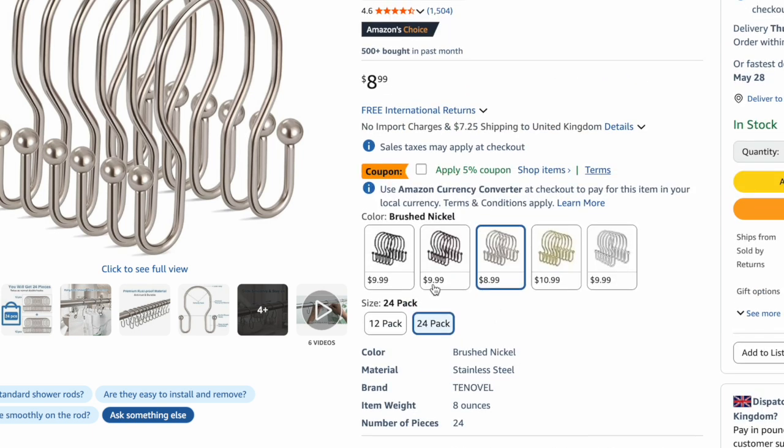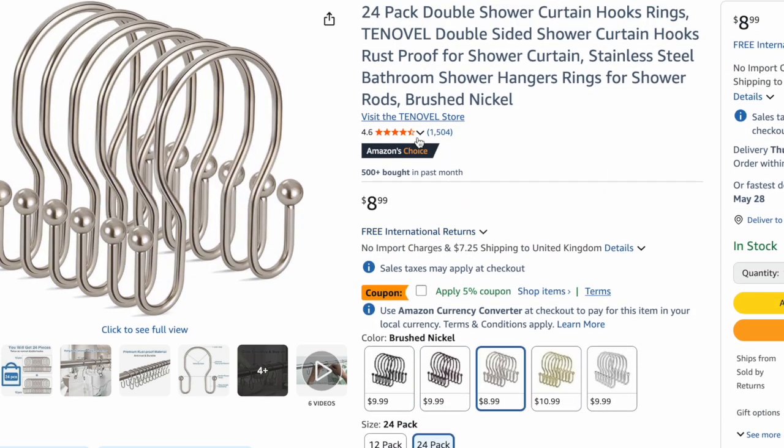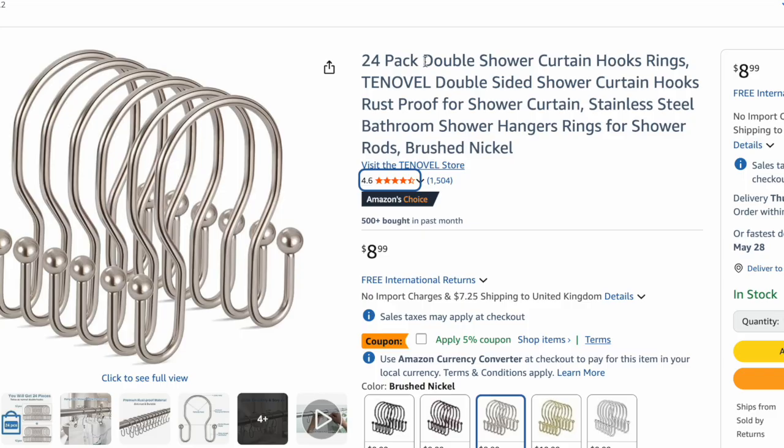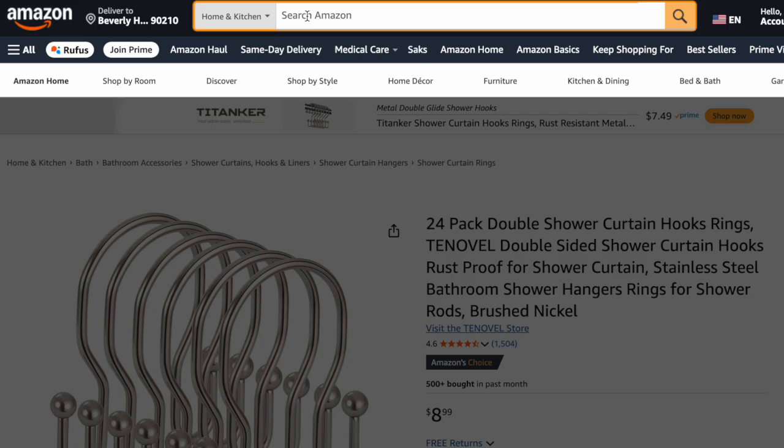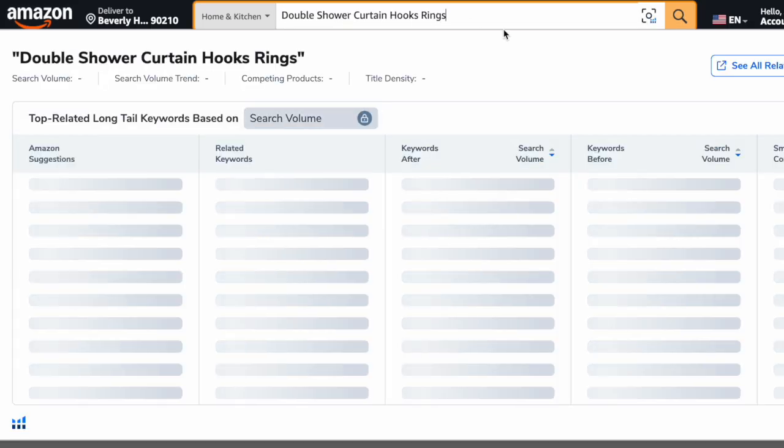No, it was actually the popular colour. Yeah, weirdly it was, and they are still selling 500. So in this scenario, what I'll do now is I will get the main keyword from their title, which would be double shower curtain hooks rings, and I will copy this into the search bar at the top, and I will paste and have a look at the search results.